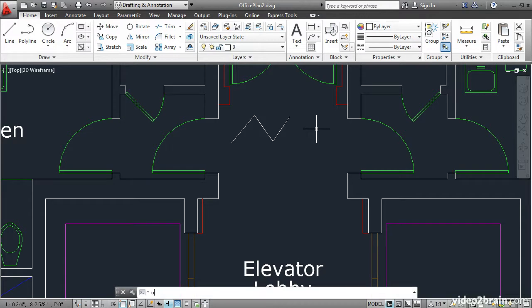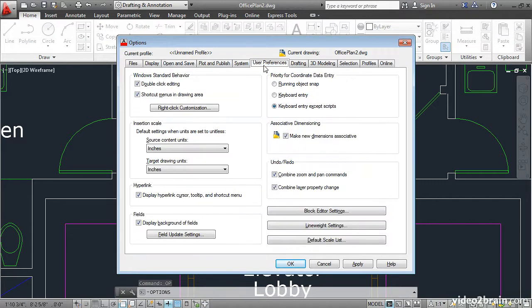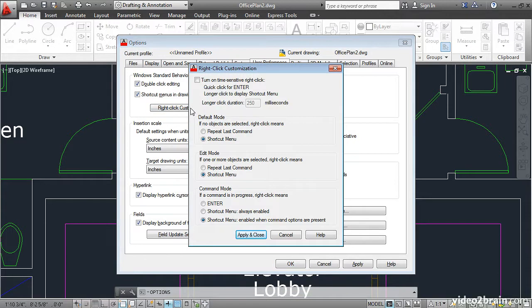So again, type OP Enter, and this time go to the User Preferences tab and click Right-Click Customization. Here we have an option to turn on time-sensitive right-click. Let's take that option by checking the box. And what this does is it allows you to right-click to signify Enter. And if you do that quickly, it will mean Enter. If you take longer when you right-click by holding the right-click button down more than 250 milliseconds, then it will open the regular shortcut menu.